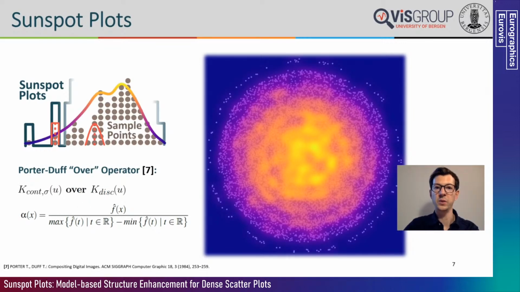In the following step, we utilize the strength of both approaches. With the Porter-Duff over operator, we smoothly blend the continuous surface model over the discrete data representation using an importance function alpha. The importance function alpha corresponds to the normalized continuous probability density function and can directly be used as surface opacity while blending. As shown in the image on the right, the resulting visualization emphasizes discrete samples in sparse regions and the surface reconstruction where enough samples were present.